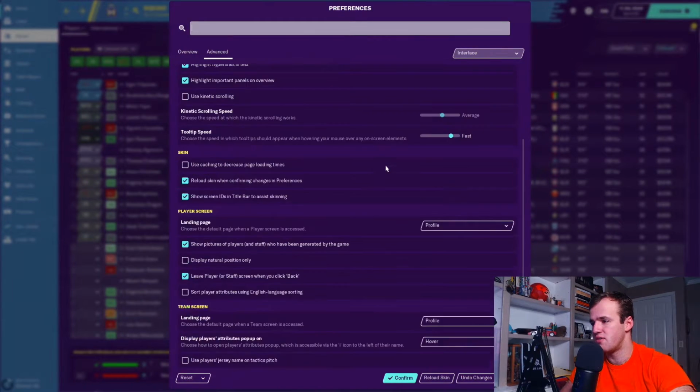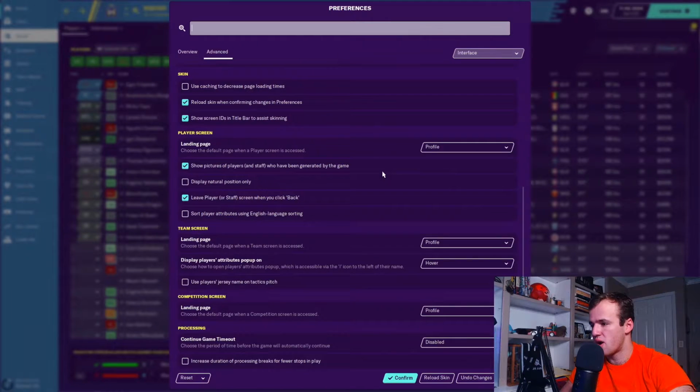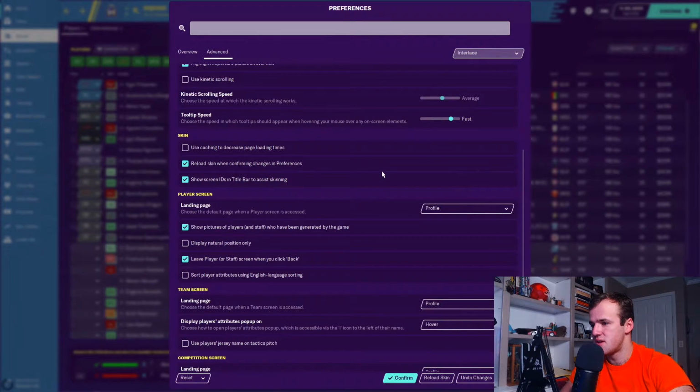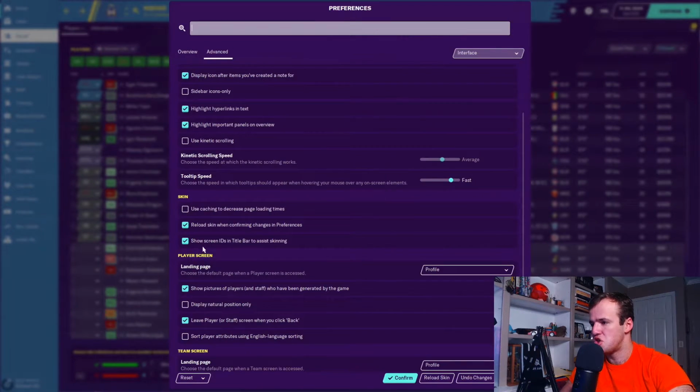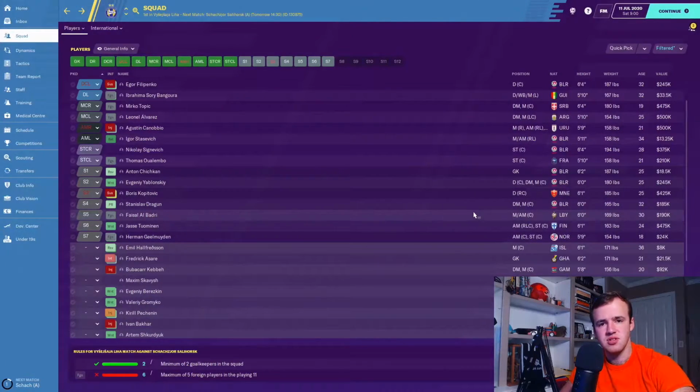Click the drop down Interface, and somewhere in here, I know this, show screen IDs in title bar to assist skinning. You're going to want to tick that on. You're going to want to reload skin when confirming changes, because that will actually reload the skin. I actually don't even think you need to do that to show screen IDs. And you can also reload the skin from down here any point if you just click that button.